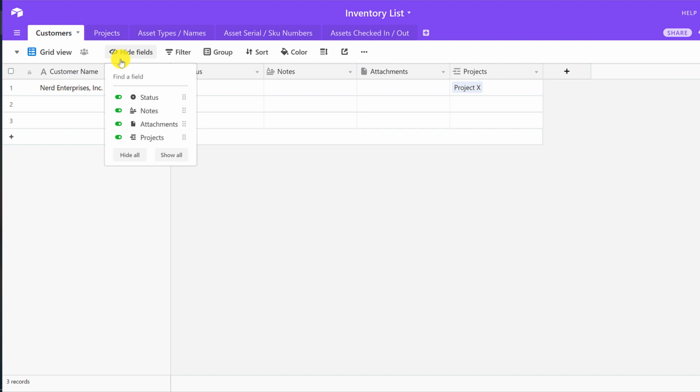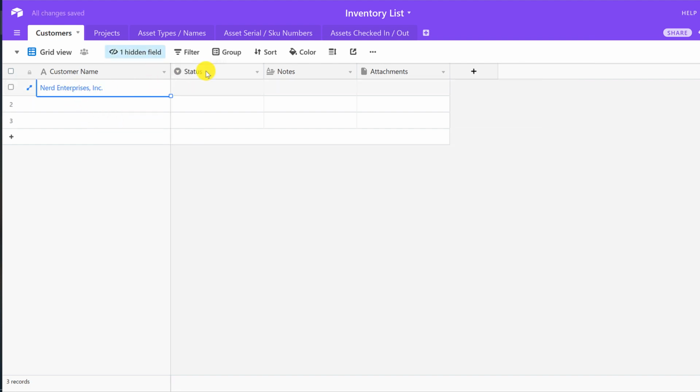So I'm going to click here where it says hide fields. And I'm going to hide projects because here I just want customer and contact information, right? So I would have like street address, right? All the other contact information for that customer, phones, emails, whatever. And it's always nice to have the notes and attachments fields here. So you can do those things. I can attach things like the customer's logo or contract, whatever I need, right?